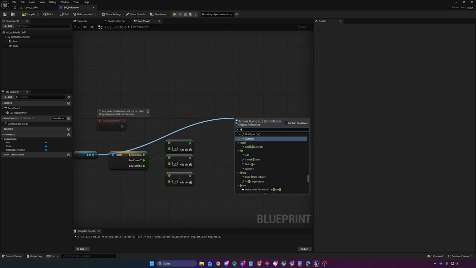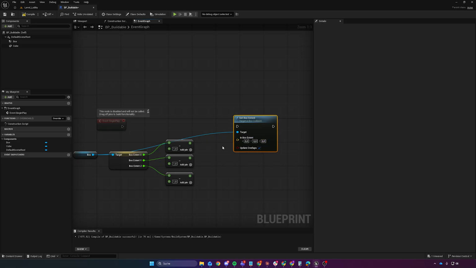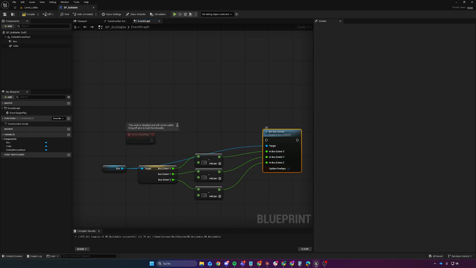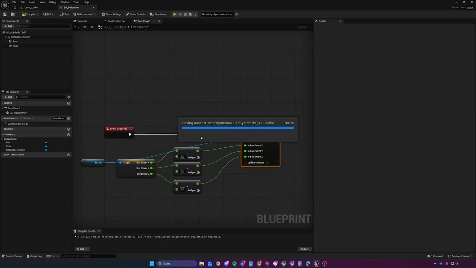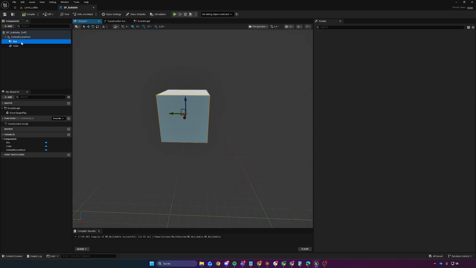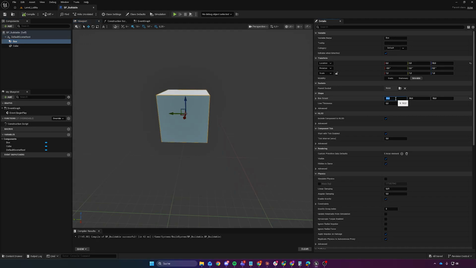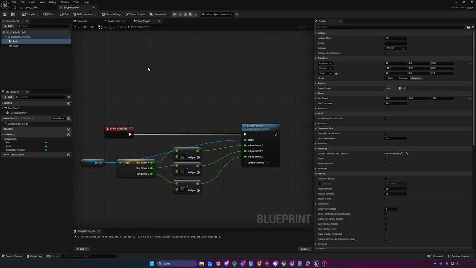And then we will have to set the box extent, split that, put that in here like so. Update Overlap should be checked, and we can then connect that. What that does is, no matter what size your box extent is, it will always be minus 1. So if there are 2 blocks right beside each other, they will not say that they overlap, because we've made some space for them.